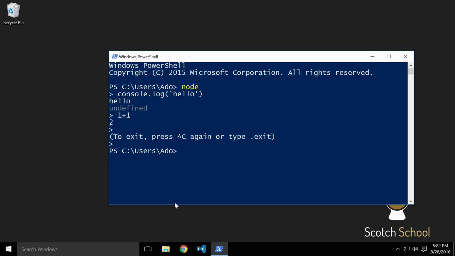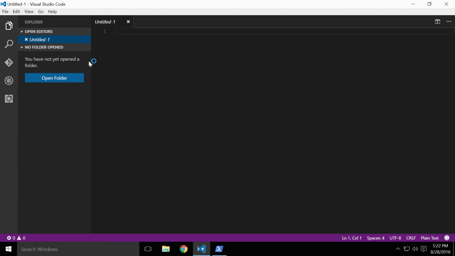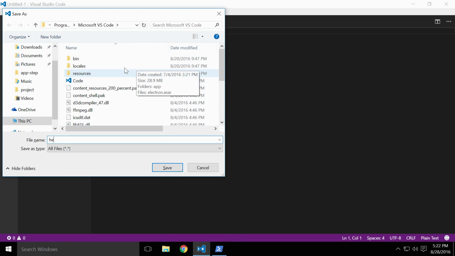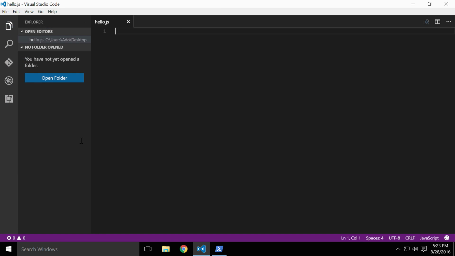For example, let's create a file called hello.js and save it to the desktop. Remember, all Node programs are essentially JavaScript programs, so all of our Node files will end with the .js extension. Open the hello.js file and write console.log and pass in the message "hello from Node", and then save it.